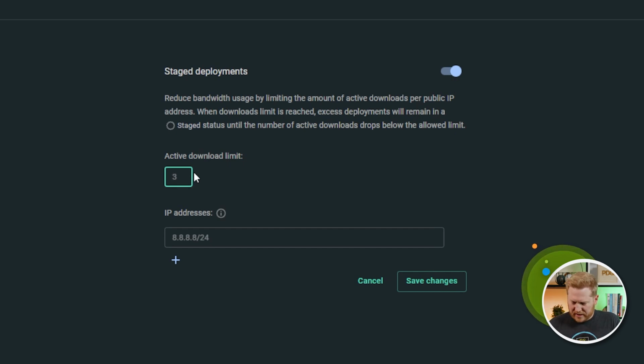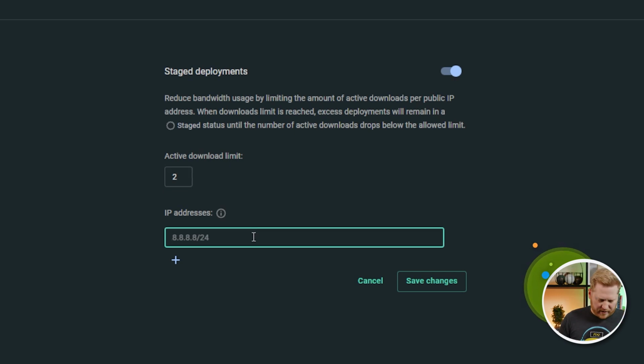So I'm going to go ahead and set it to 2, and then this is where you're going to put your IP address. I've already copied one from my devices that I will put there. Let's make sure that there's not a space at the front. But this is where you'll put your IP addresses.